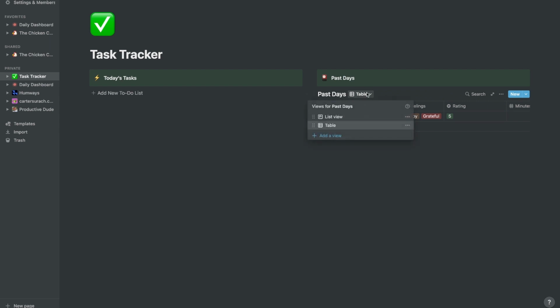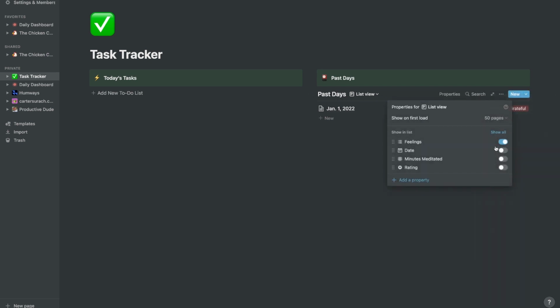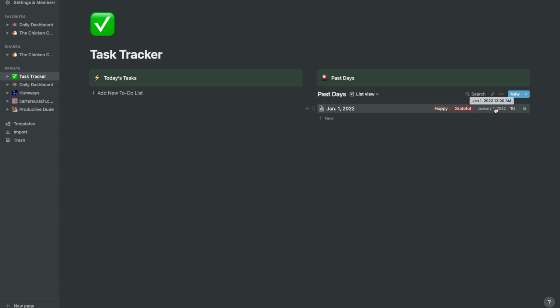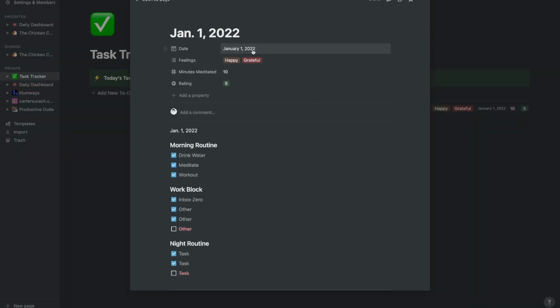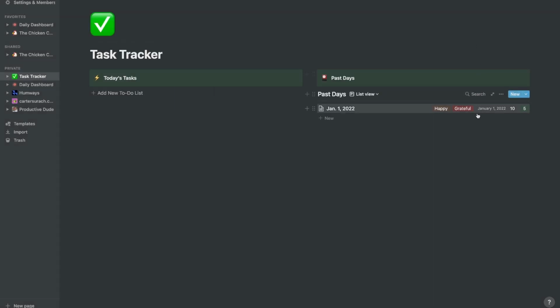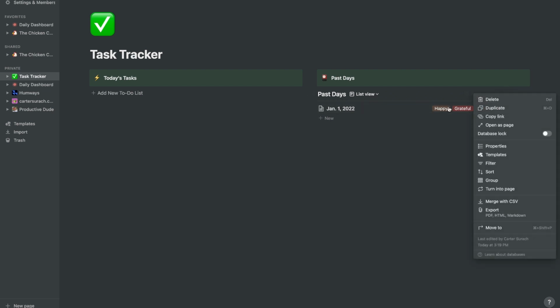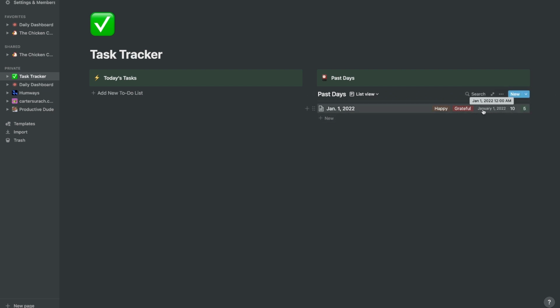Now, this can be utilized as a list better, I would say. So if you wanted to change this to list view, and then also maybe come over to these 3 buttons here, go to properties, and then change which ones you want to see and which ones you don't want to see. I guess you don't need to see the date twice, so you could probably hide the date over here and just keep the name day column as that.